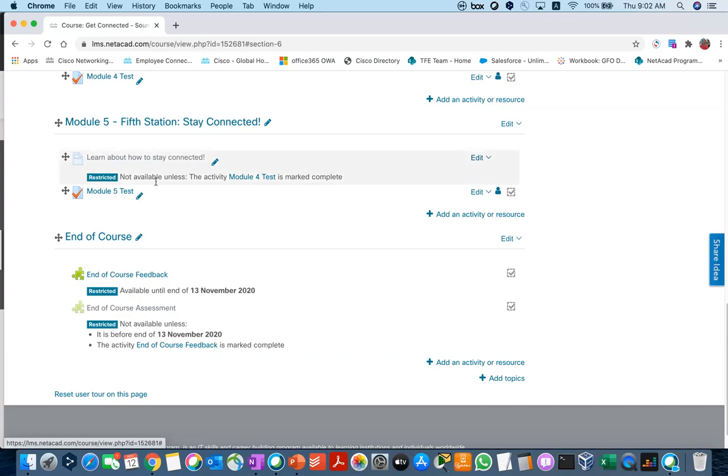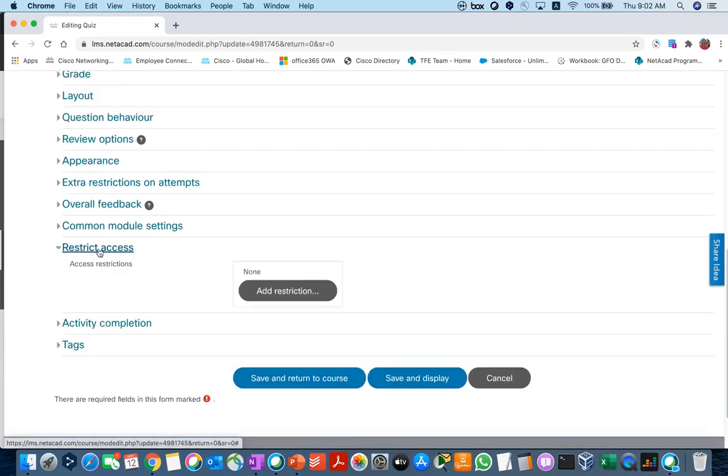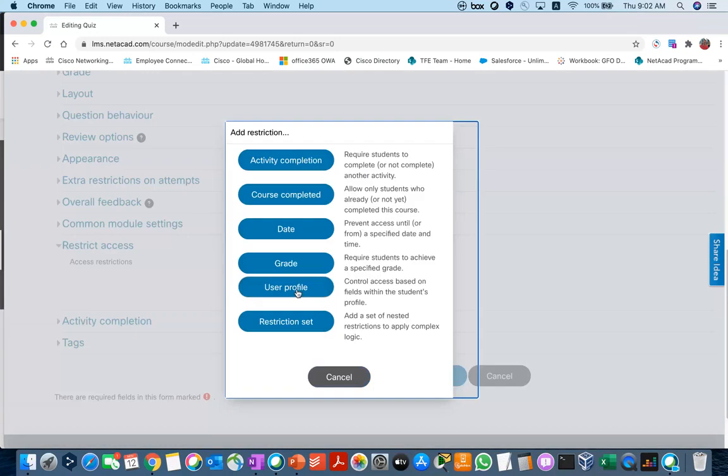Okay. I can do the same for the module exam for module 5. So I could just click also on edit and then edit settings. And then I will click on restrict access. And this time I could just add a restriction by date. So I could prevent access until a specified date and time. So I will click on date.